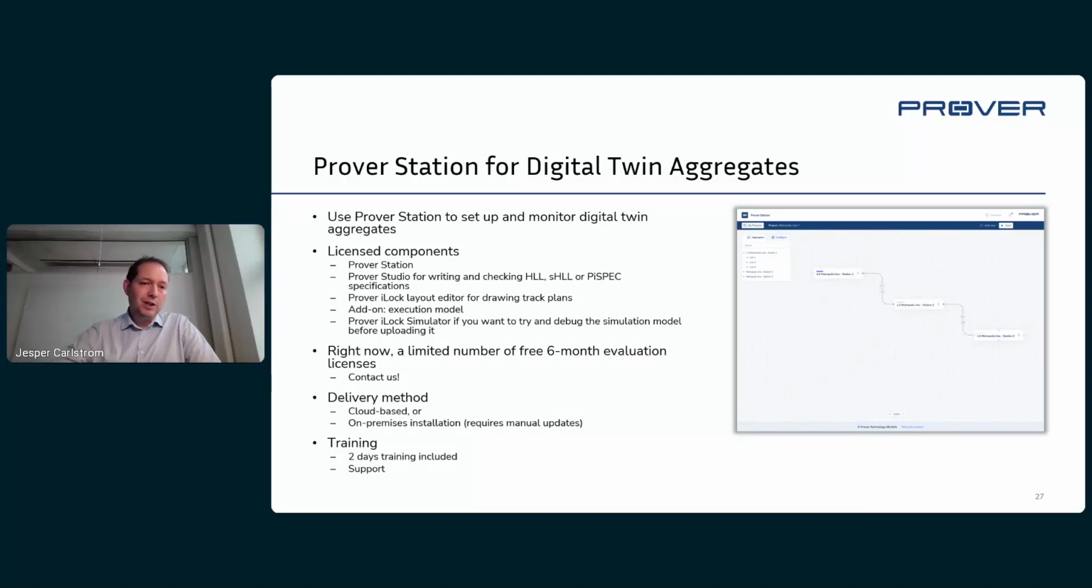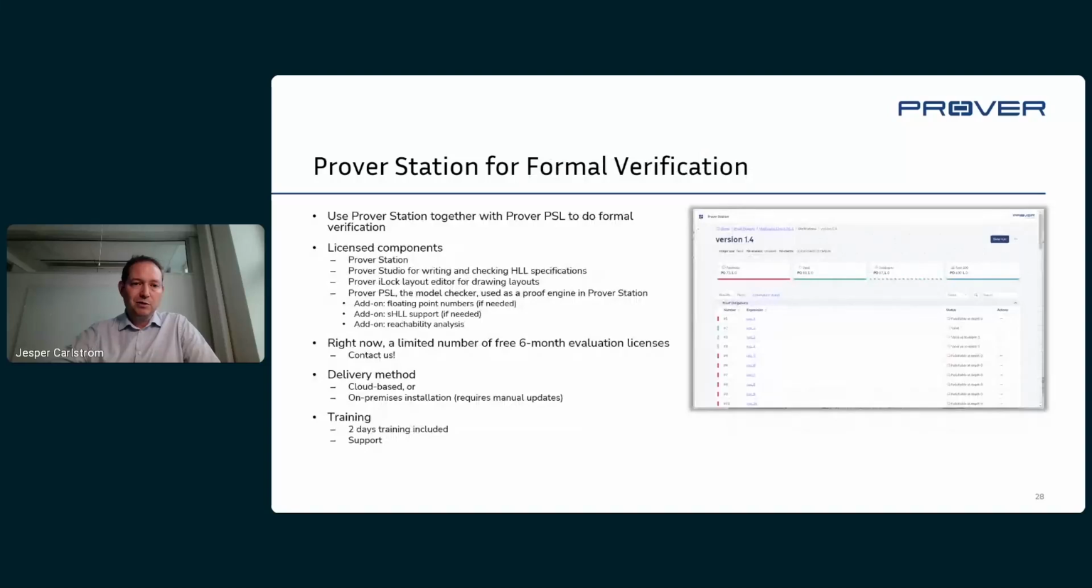The other possible evaluation project that we would like to do with you, if you're interested, is ProverStation for formal verification. So you would use ProverStation together with Prover PSL to do formal verification organized as proof projects. You would have to license ProverStation again, but then Prover Studio for writing and checking HLL specifications, Prover iLock layout editor for drawing layouts. That's Prover PSL, the model checker used in ProverStation.